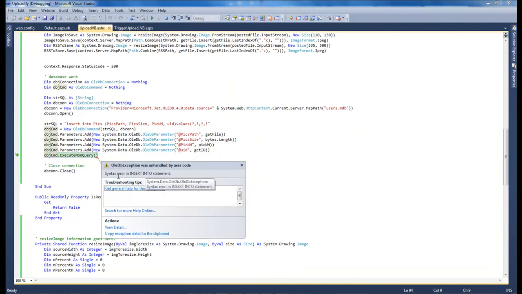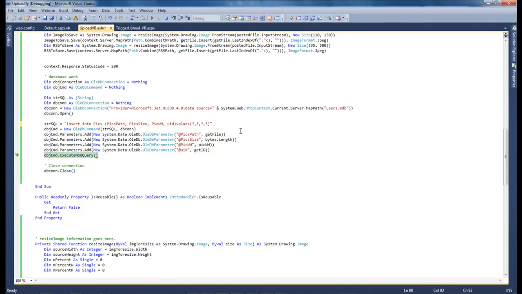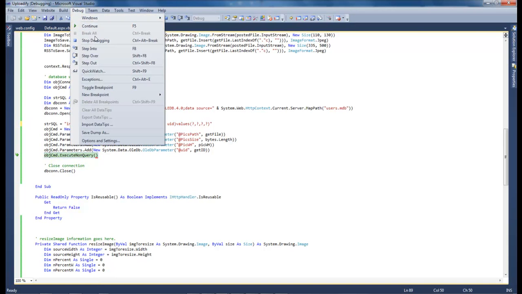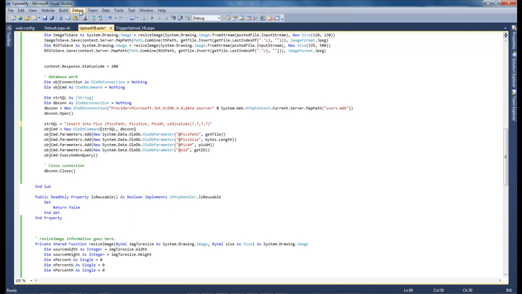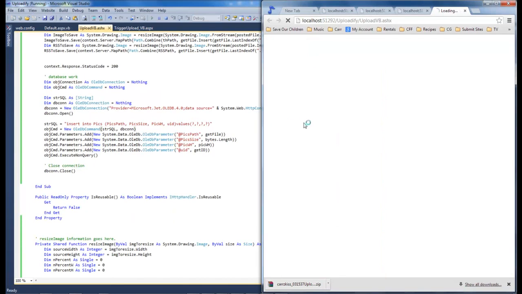Okay, and we get an error. It's a syntax error in our INSERT INTO statement, and it's right there. So that is where our error is. Let's go ahead and stop debugging, and let's debug again.